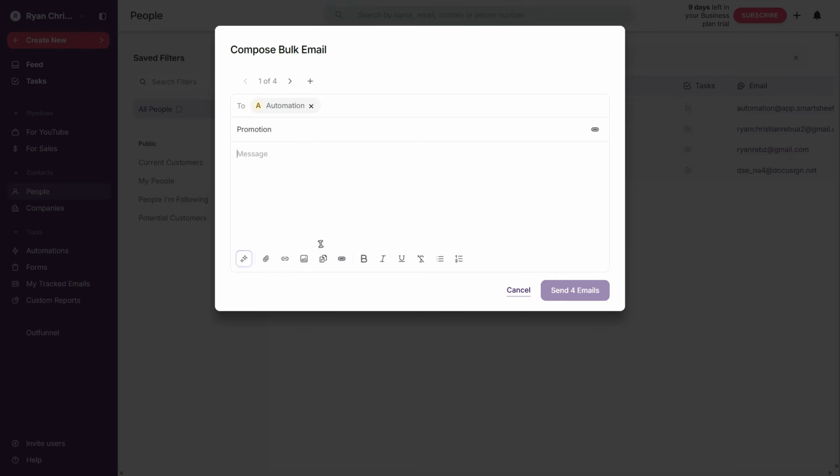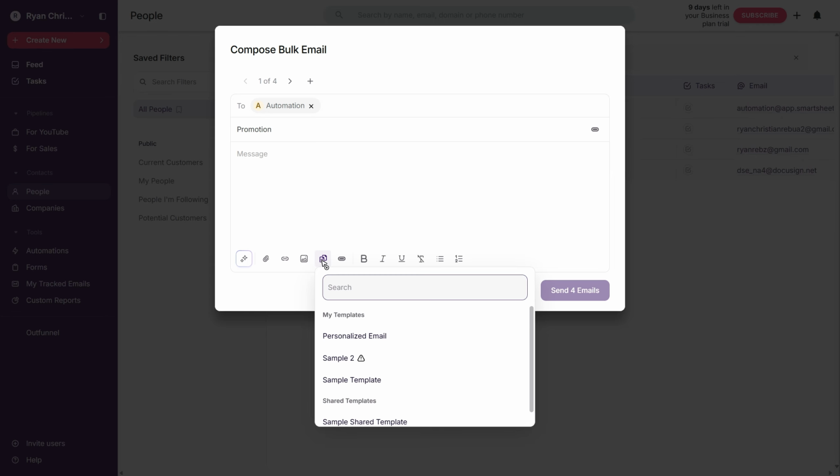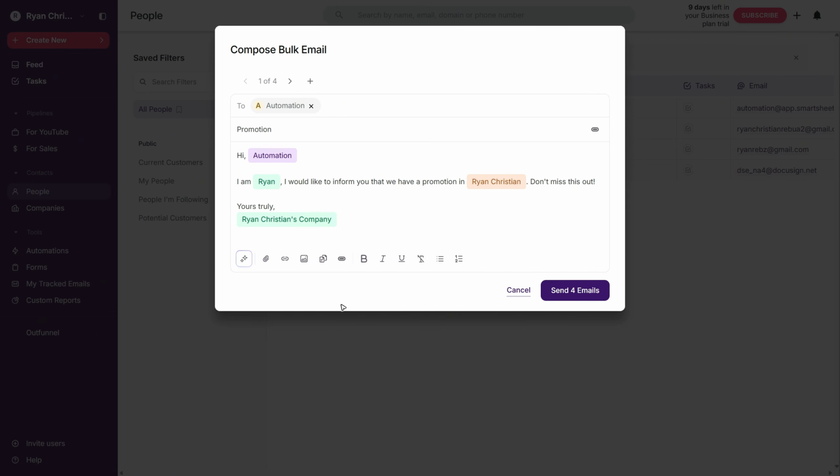If you have email templates, you can click on templates right here. Let's say I have created the personalized email. By the way, if you don't know how to create a personalized email, you can check a video on our channel titled How to Create an Email Template in Copper CRM. Once you're happy with your email, you can also add some attachments, links, make it bold, italicized, underlined. If you're happy with your email, you can now click on send for emails.